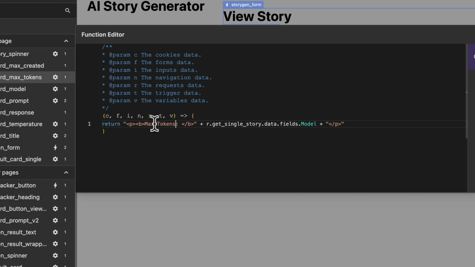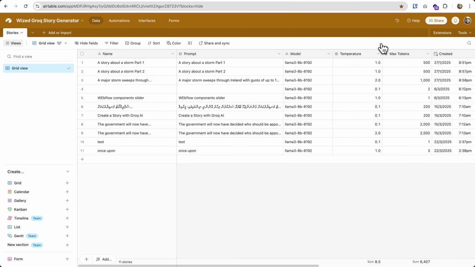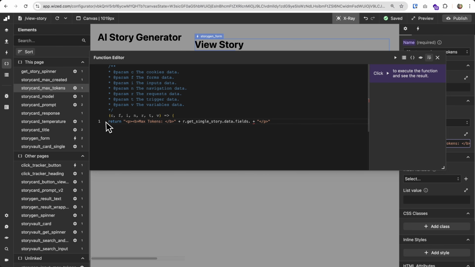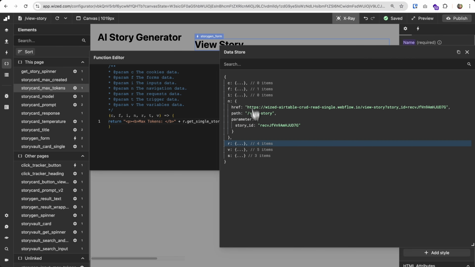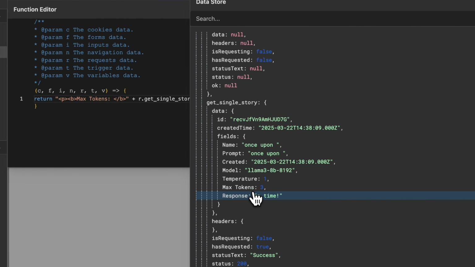Max tokens. Oops. Created model name prompt response temperature. It looks like we are not getting max tokens. What do we have over in Airtable? We do have a value called max tokens. Let's go back into here, into our request. Get single story. Yeah, there's max tokens. Looks like it's just not coming up there.